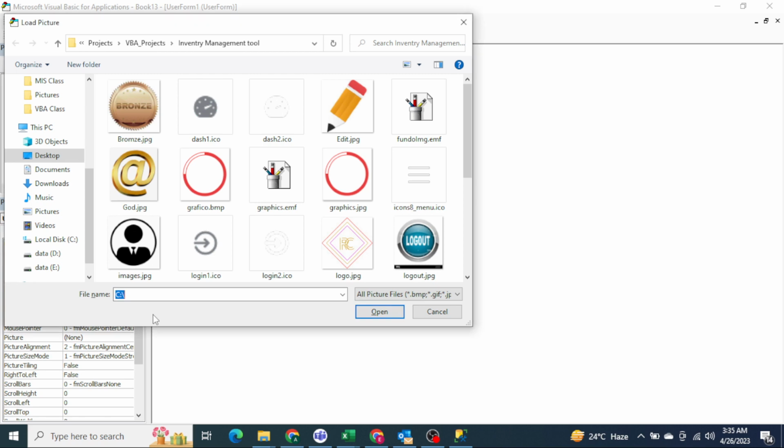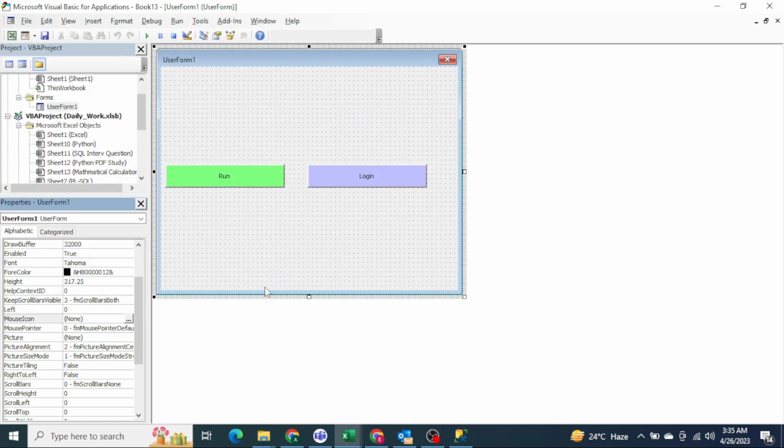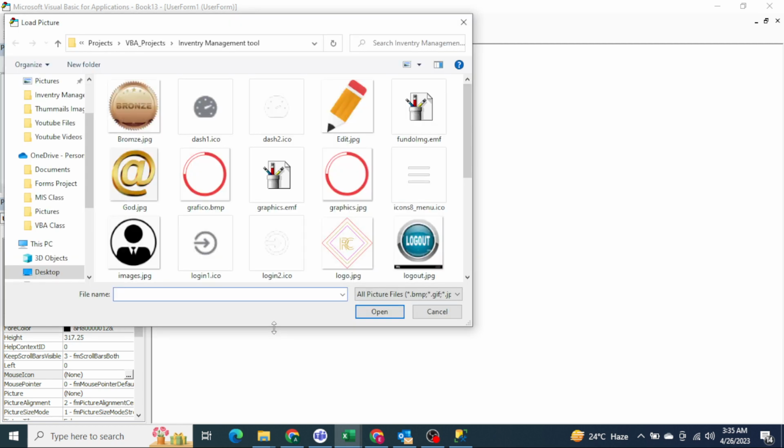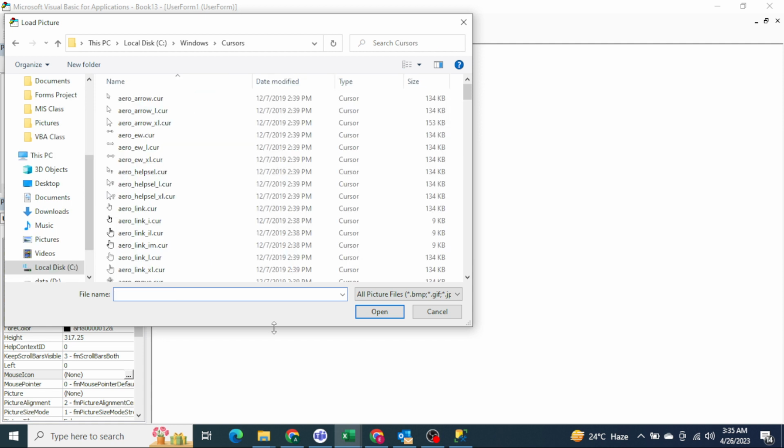It was something like that, just wait. What we can do is click on this mouse icon. Here you have to type Windows cursor, sorry. Yes, again I am writing it: C, Windows cursors. All right, this is what I will also give you in the description box as well.